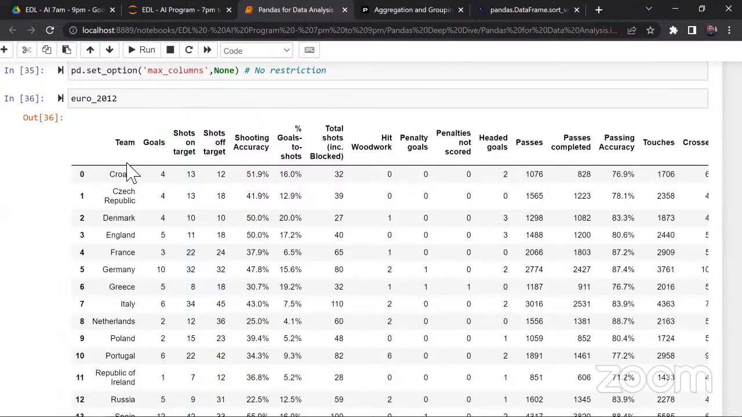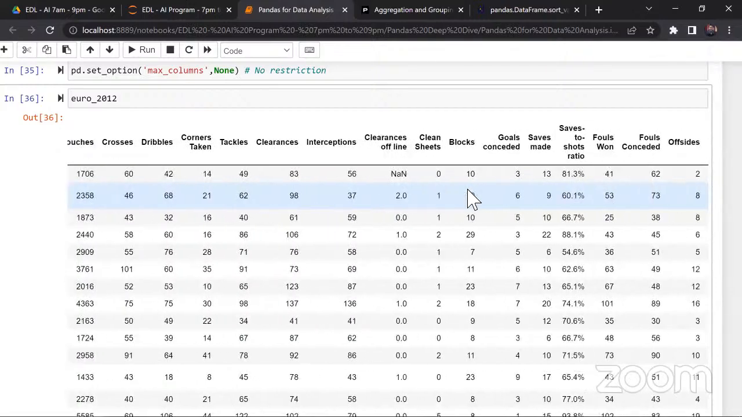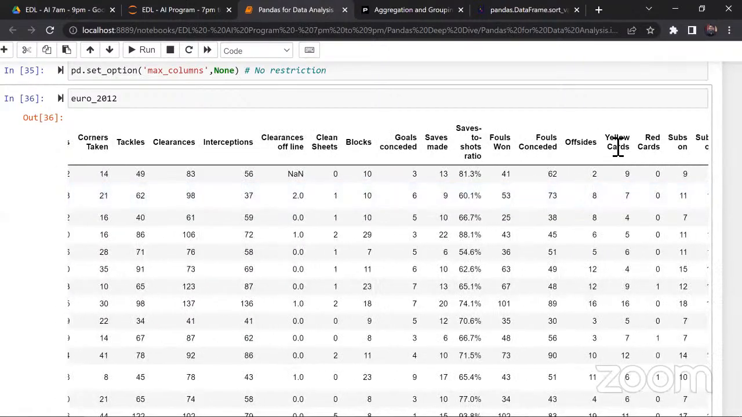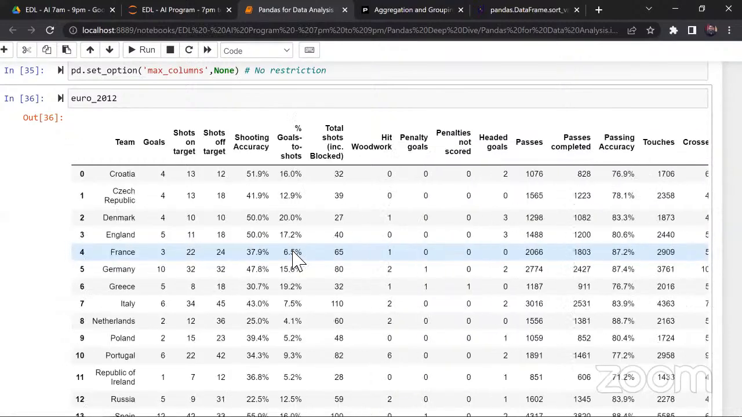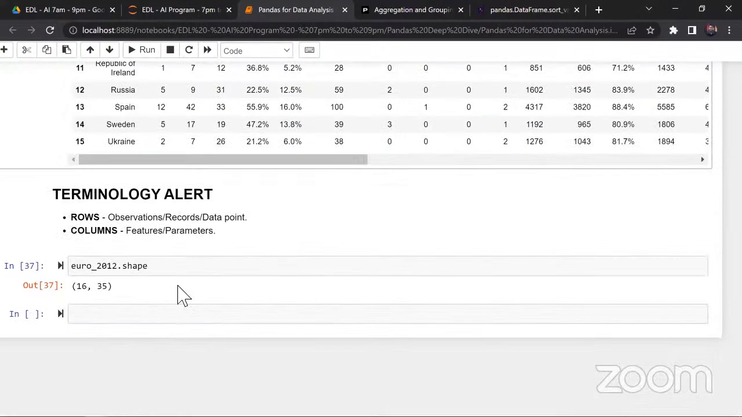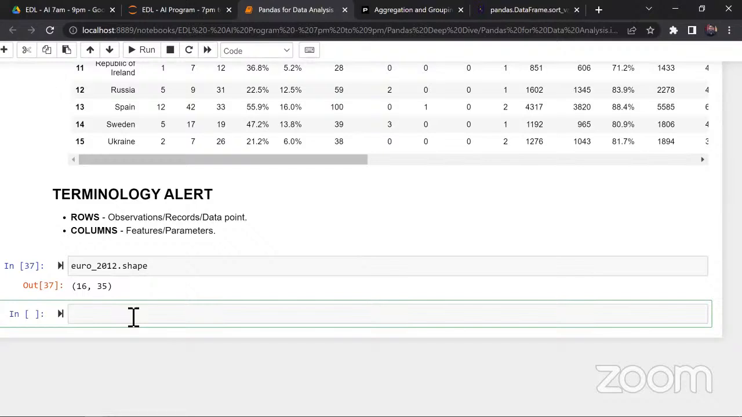Let's suppose I'm only interested in taking this team and their shooting accuracy and maybe their yellow cards and red cards. So these are all the four features I wanted to take from this data. Only four features. So what you can do is go with Euro data. For data filtering, which bracket do you have to use? Because four columns, right?